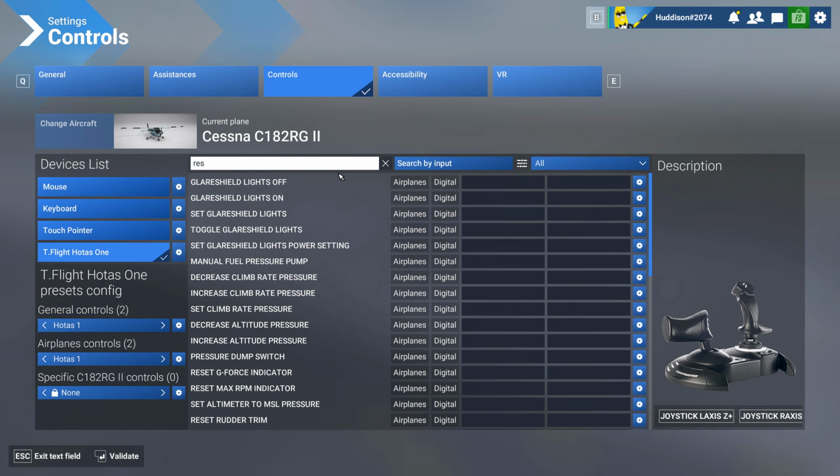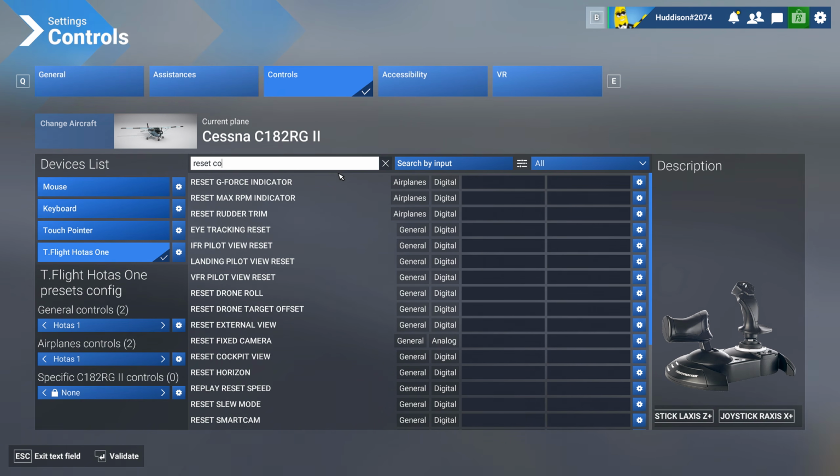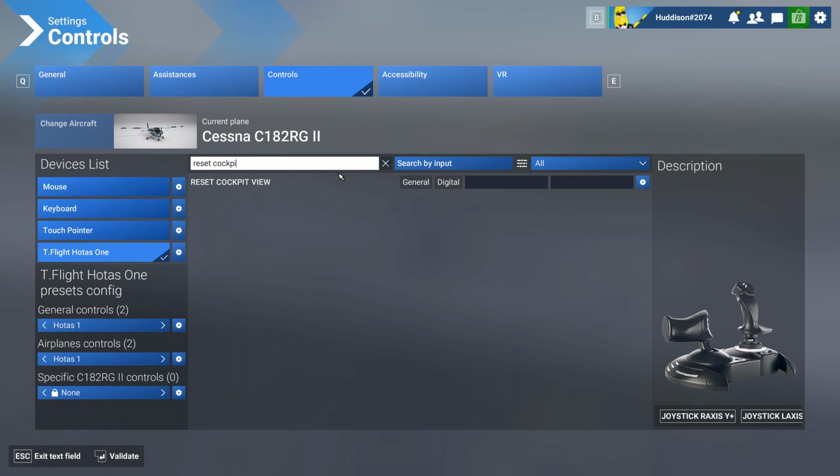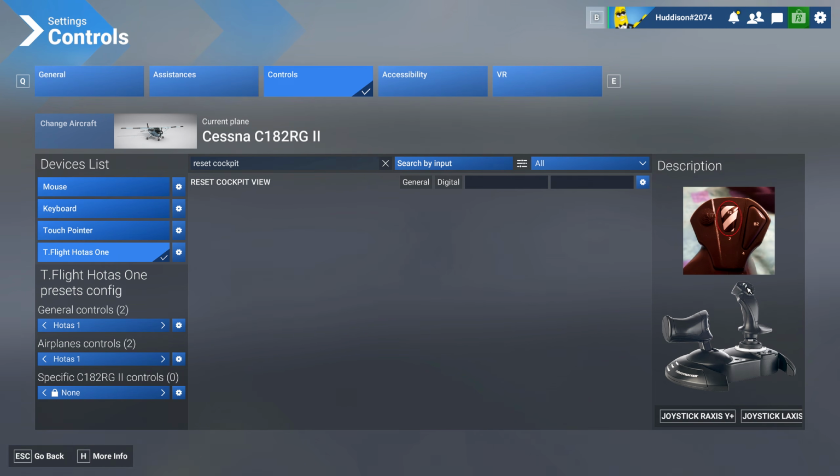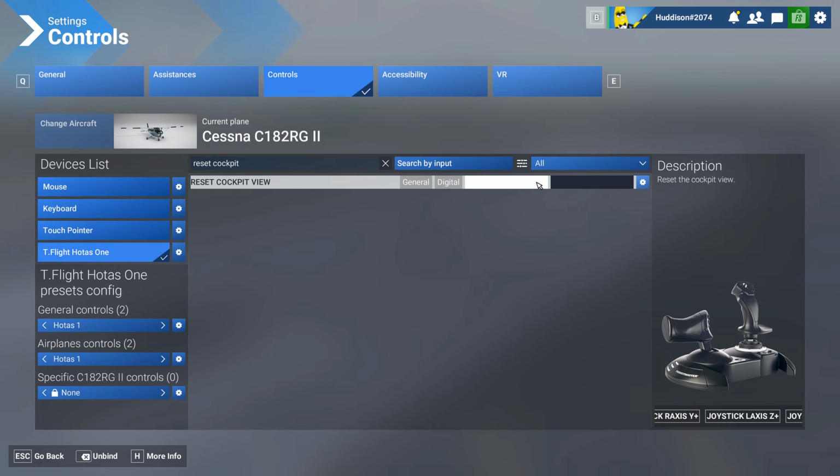Reset. Just type in cock. Let's make that more user-friendly. Reset cockpit view should come up if you type in reset cockpit. I'm going to use that stripy button on the face of the flight stick. That's from muscle memory. That's if you're moving your hat switch around, it's right next to it to reset your cockpit view. That's what I prefer.